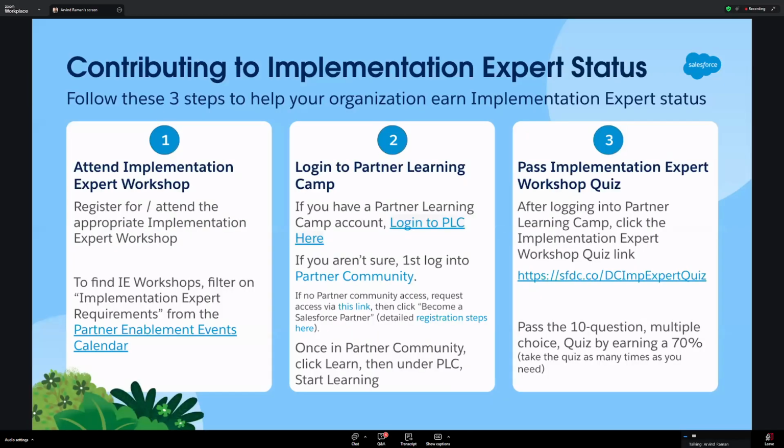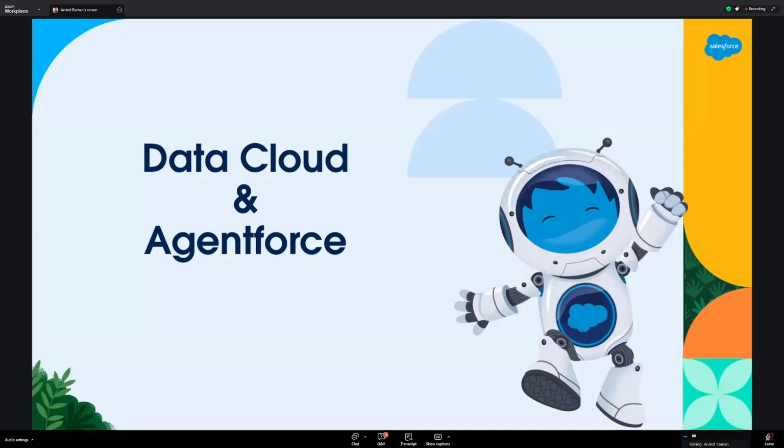All right, so how do you get to that implementation expert status? Step one, you attend our workshop, which all of you are doing right now. Step two is to pass the quiz, which you will get time for towards the end of the workshop. So this is the data cloud implementation expert workshop.